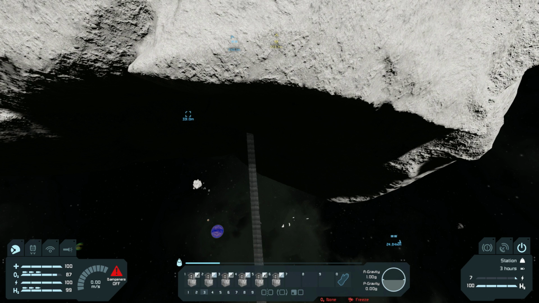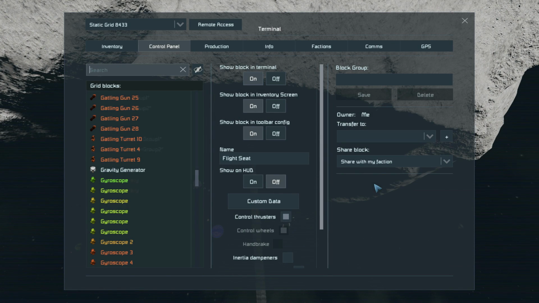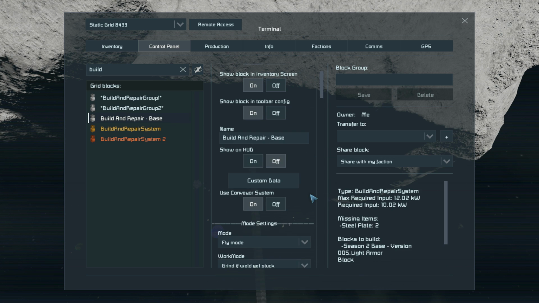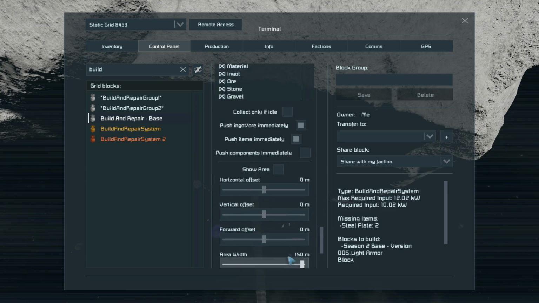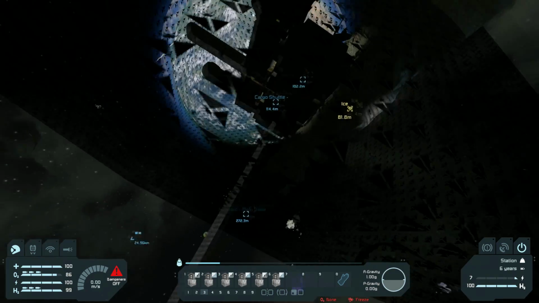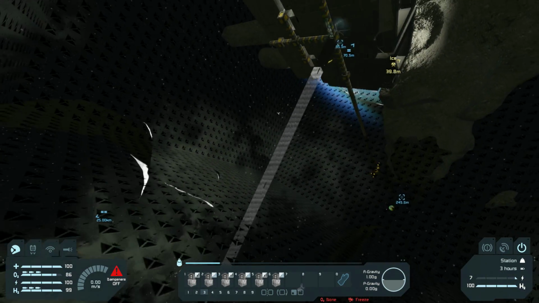Awesome. The other thing we need to do is just build and repair, so we can build more of that stuff. And I'm going to name this build and repair base. We need to show its area and see how far that gets it down here. It only gets these blocks.